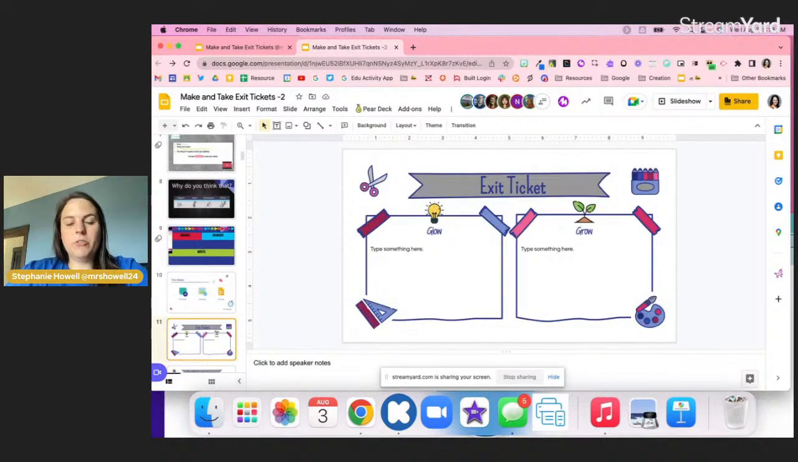This one I think was from Greta as well, and it's a glow and grow. Also, if you guys are creating, please make sure you put your name in the speaker notes. I want to make sure I give credit to the right person. But right here with the glow and grow, students put something that might have gone really well and then something that they can grow or learn upon.